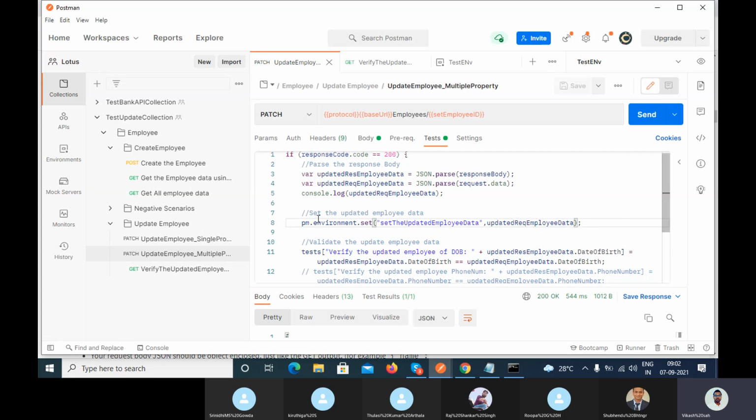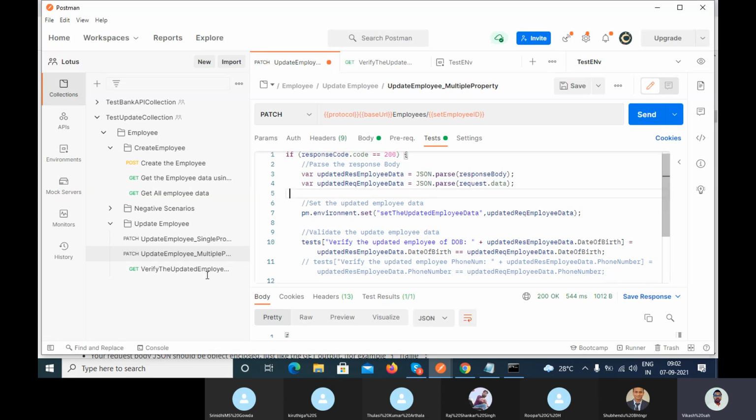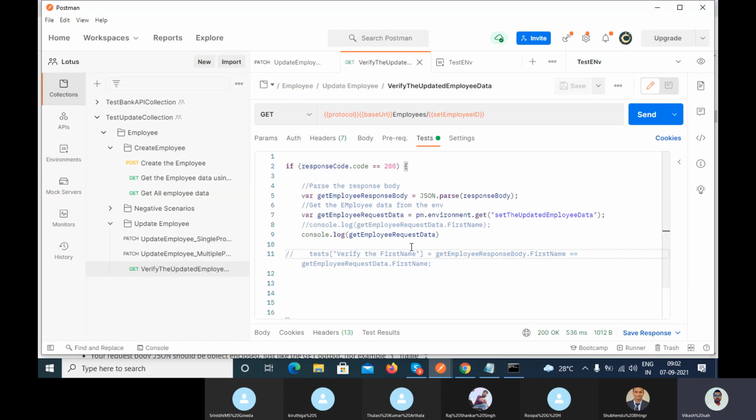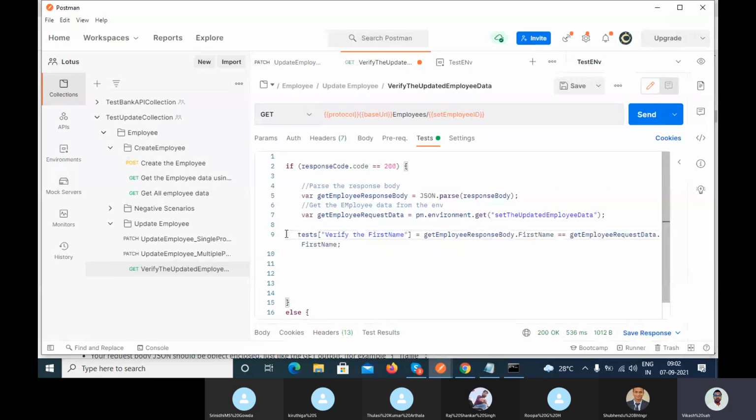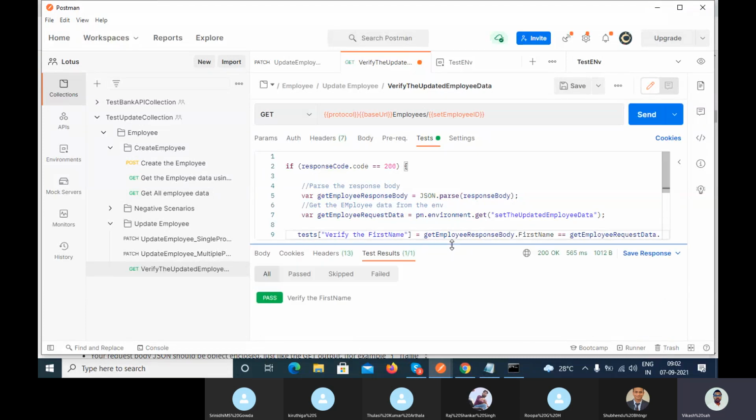Okay, now let me save it. Let me remove this console.log. Now let me go to the get body, and now data is coming out. Let me remove the console, and let me remove this thing. Now let me call. Now you can see it here, right?